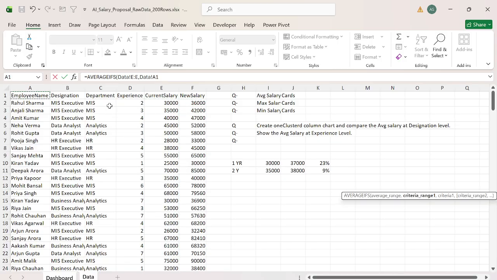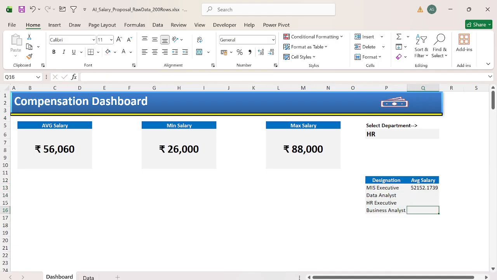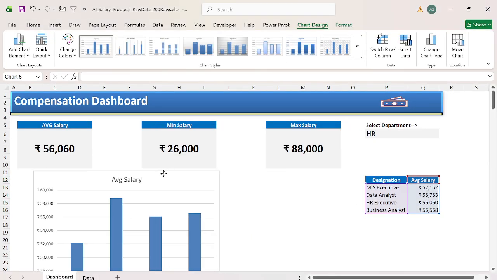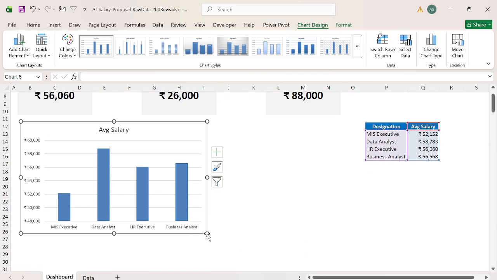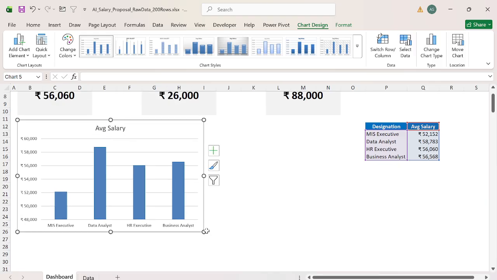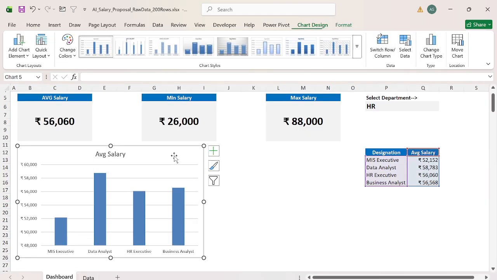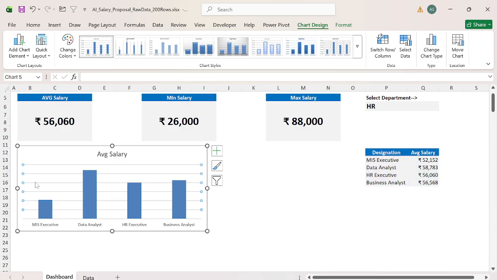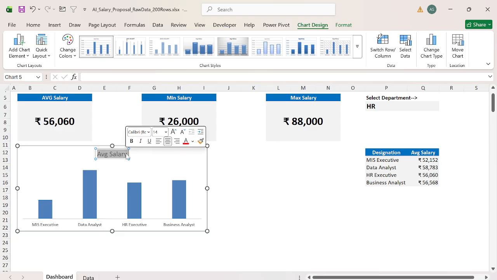Okay, that's it. And average salary, so average if, this is the current salary, designation, that's it. Okay, currency, this is the average salary. Just select it and press Ctrl Q, come here and select the cluster column chart. That's it. Once you have done it, you have to design it very carefully. Remove it, and average salary, designation wise average salary, that's it.